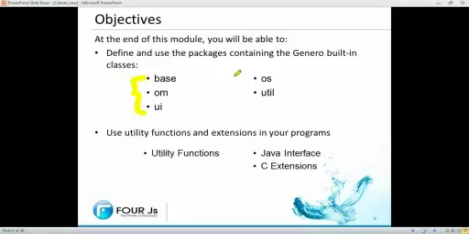And we have 2 packages over here, the OS and util built-in packages, that do require just a little bit of extra coding on your part to use the methods. Very little though, very straightforward. They're not really a part of the runtime system like the other 3 packages, so you do have to import them, load them to be able to use them.